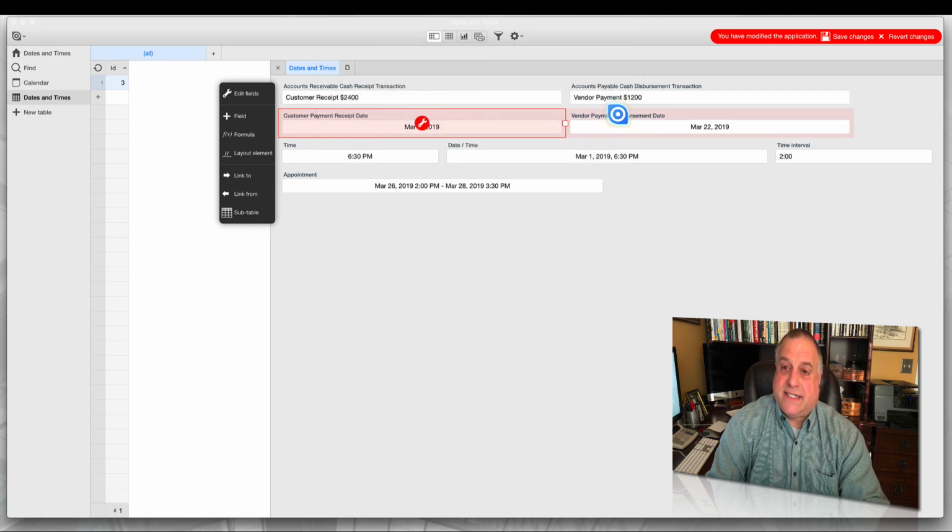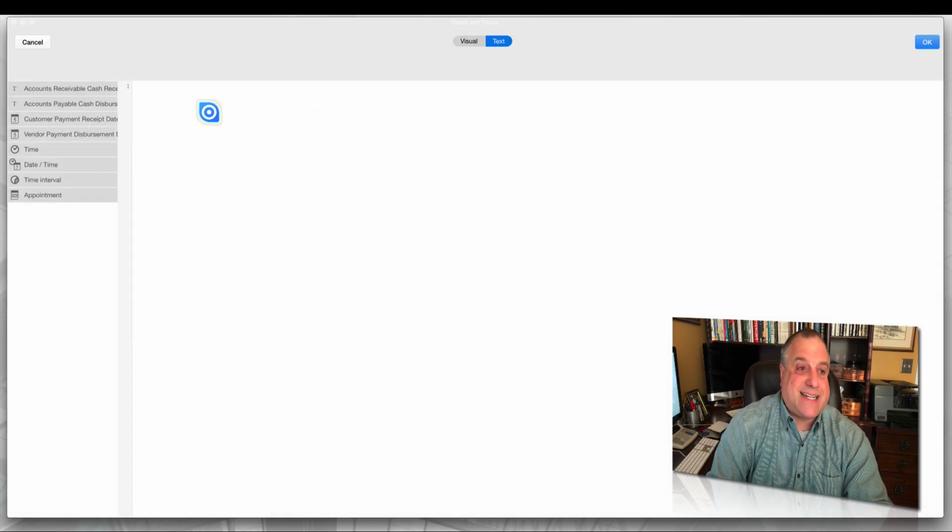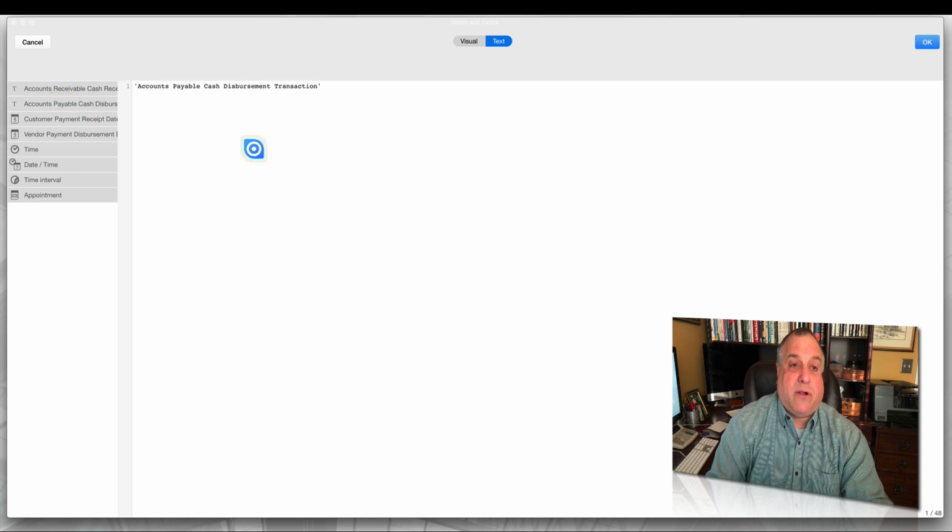Similarly, this date field, also set to show in the calendar, specifically the vendor payment disbursement date field, what is going to appear on the red background? We're going to show that as the accounts payable cash disbursement transaction.